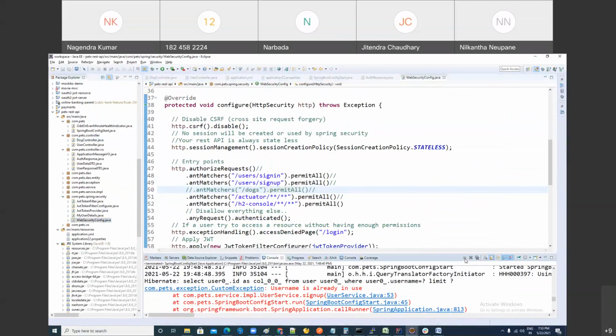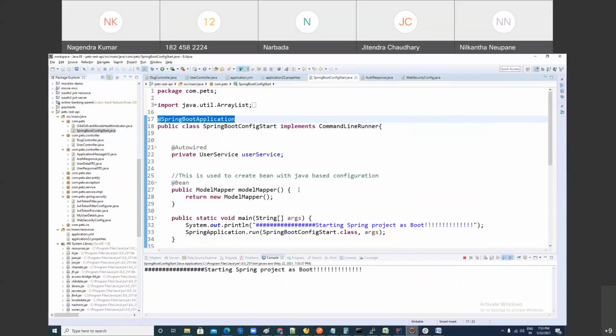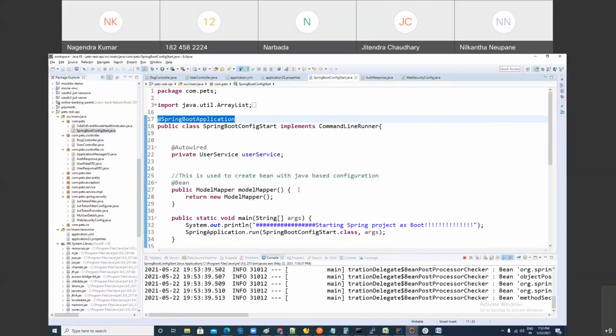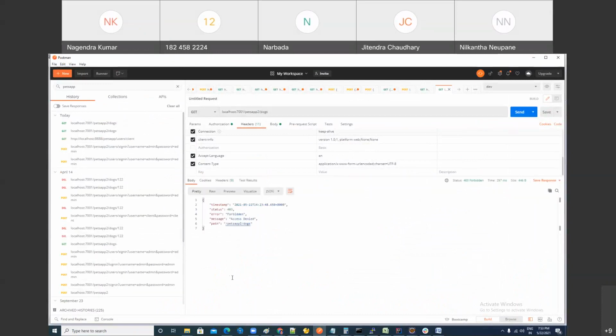In Spring Security, I say dog is not permit all. If you want to access it, you need a token. So earlier it was accessible, now you cannot access it. So if I click on it, will it allow you to access or not? Any guess? Now it should not, right? Enter it. Can you see this? It's saying forbidden. You do not have the role to access it.